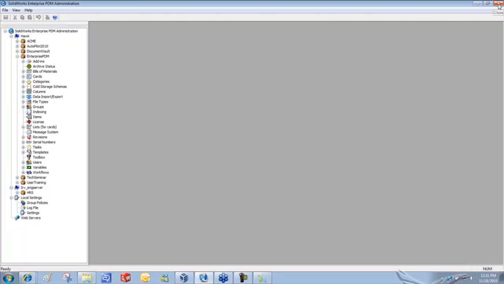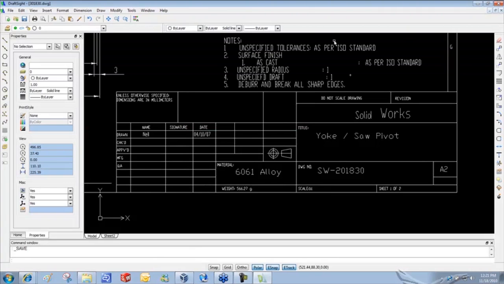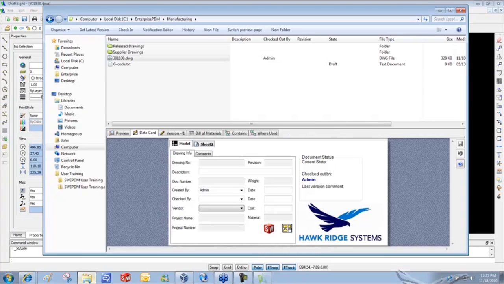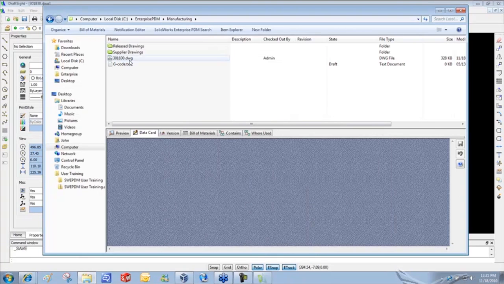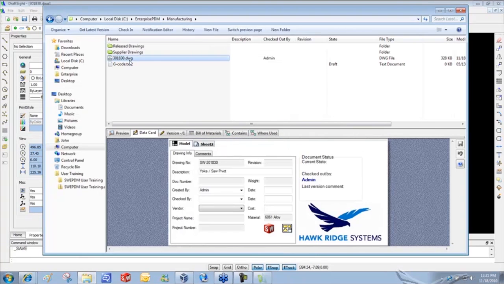So we'll close out on our admin tool, and I'm going to bring Windows Explorer back up. And what I expect to see now when I refresh my screen is that it pulls some of that information off. So here now we have the drawing number, the description, and the material exactly like we were hoping to get. The revision isn't filled in, but remember we left revision blank. So this is exactly what I expected to happen.